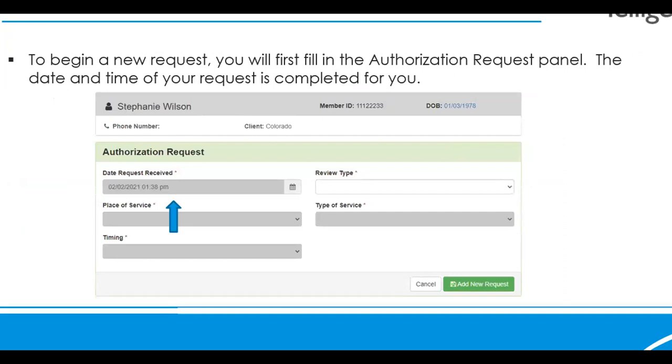And the first panel that we'll need to fill in is what's called the authorization request panel. Notice that that member's information is there across the top. So you have their name, member ID, and date of birth. So you can always be sure that you're building this review for the correct member or person. That date request received will default to the current date and time that you started creating this request. And then at the very end, when you submit it, that date and time will update to the time that it's actually submitted.